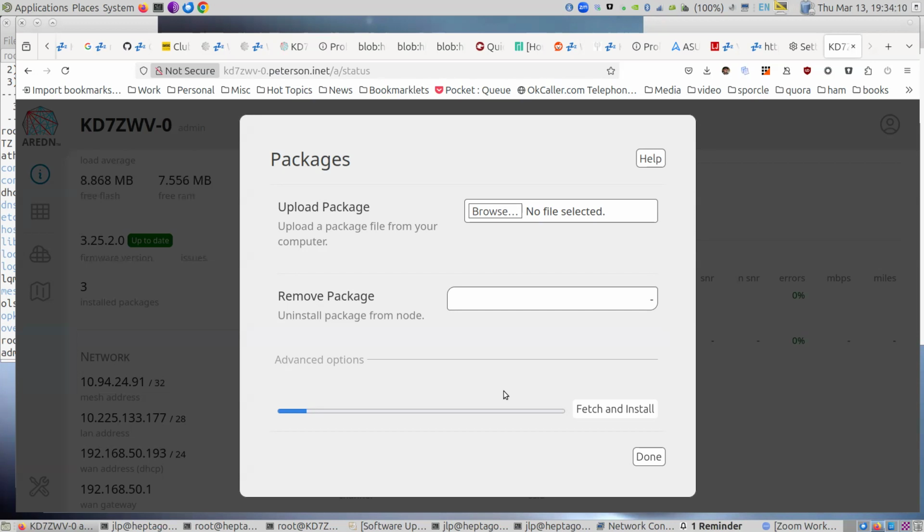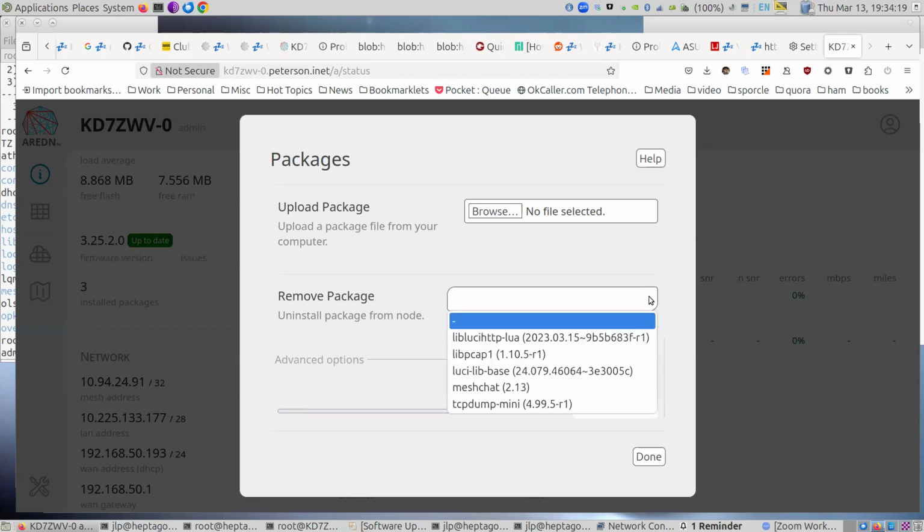We'll see. Maybe it will. There it goes. And it'll install it. And if I want to know what packages I have on my machine, I can click on this and I can see what's on here.